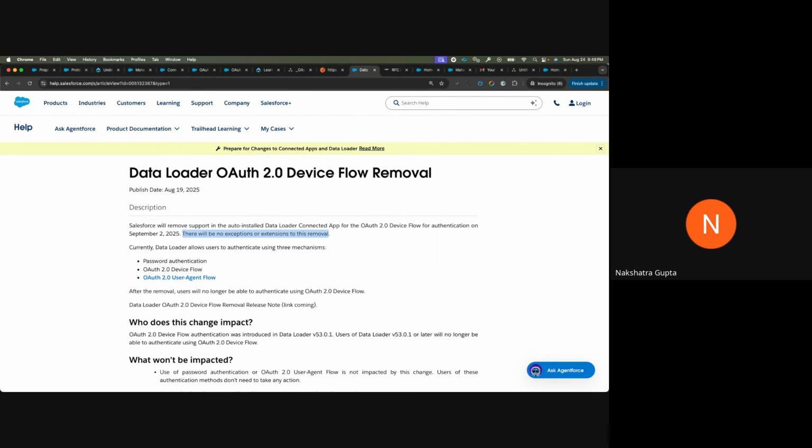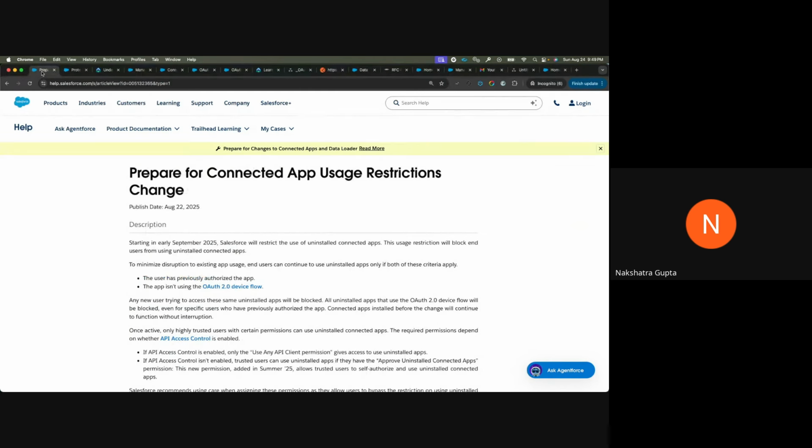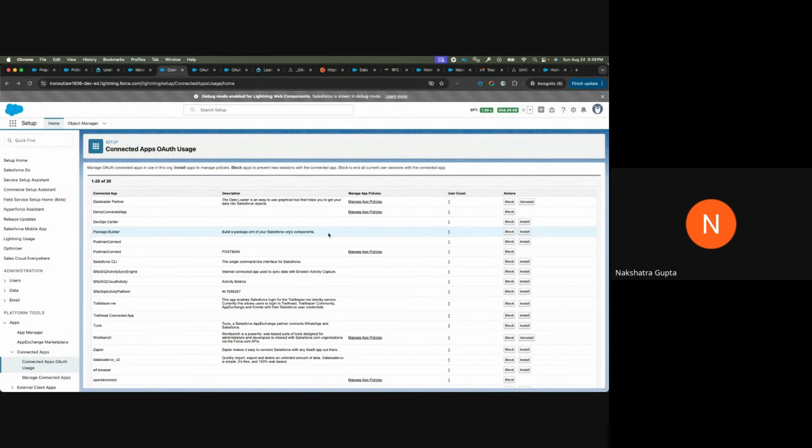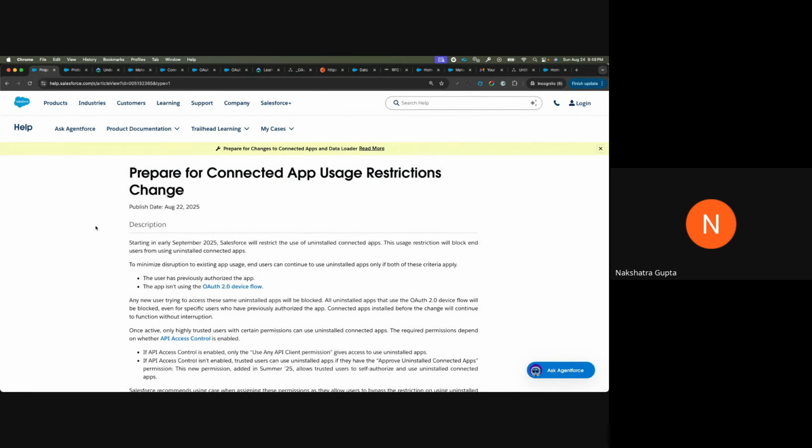Now, a second change, which again initially I gave the gist on. Starting early September, Salesforce will be blocking the end users from using the uninstalled connected app. What are uninstalled connected apps? The apps which are not installed but are being utilized in the organization. Any of such connections will be blocked by Salesforce in early September. The date will be reflected in the article. Keep on refreshing the article and you will see the dates as and when Salesforce updates the article.